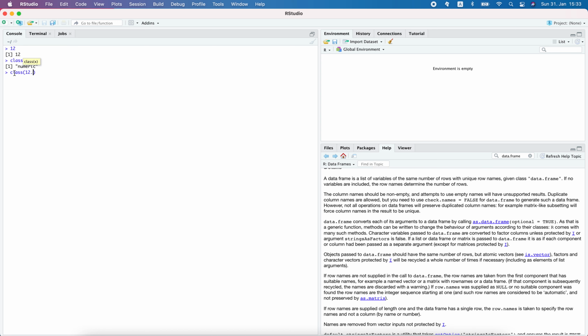I'm writing a decimal number. This is also considered as numeric. Now let me write a name. So I have written a name, and when I checked the data type, it showed me character. Let me write a single character. So that is also considered as character.